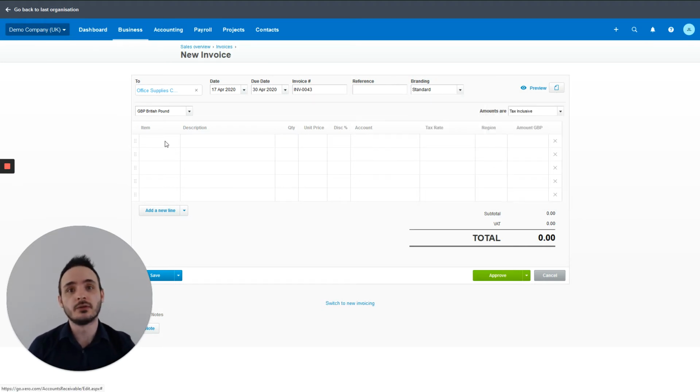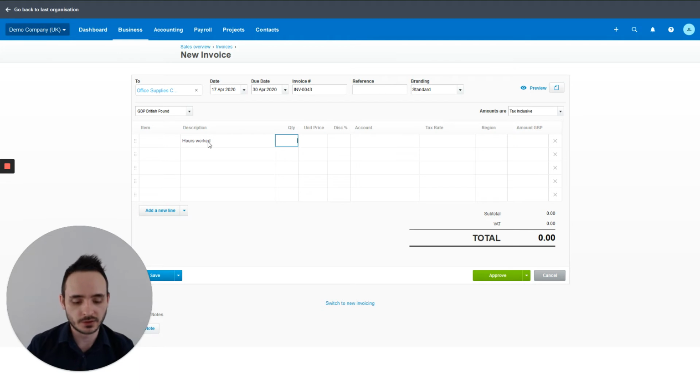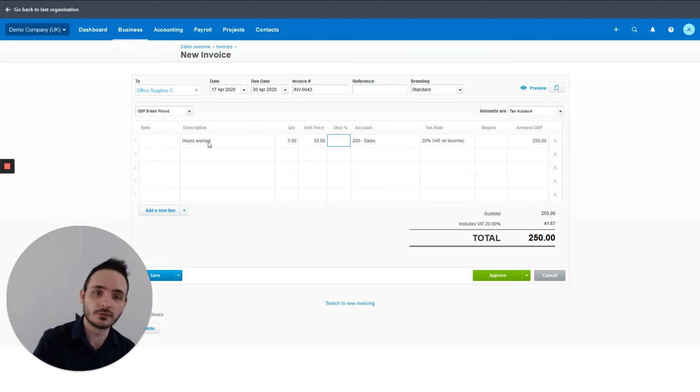Then we come into the actual details of the invoice. You can set up items as well that will autofill all of the categories down there as well. But we're not going to do that today. We're just going to description. We're just going to put some general information here. It's nice and easy. So we're going to put hours worked. And we say we work 5 hours and we're charging over 50 quid an hour. So you see it auto-filled the sales and the tax rate as we were going along there.